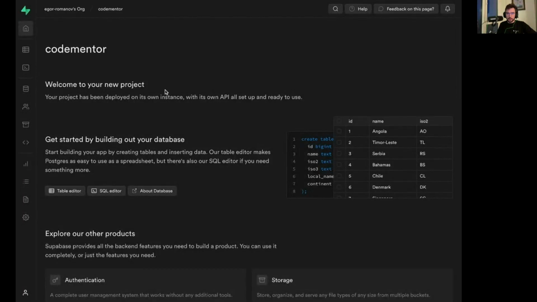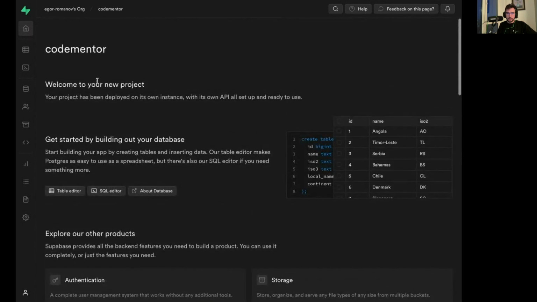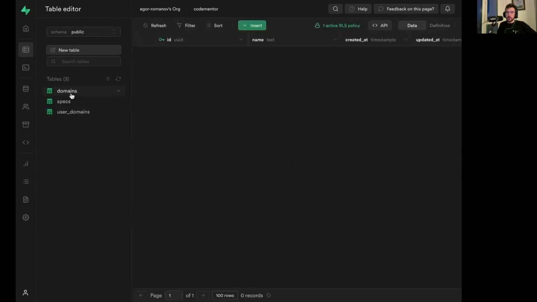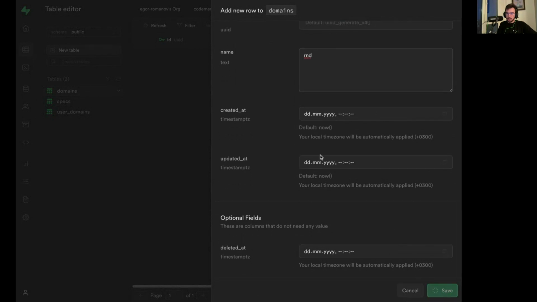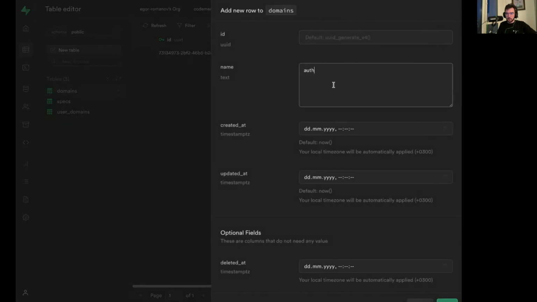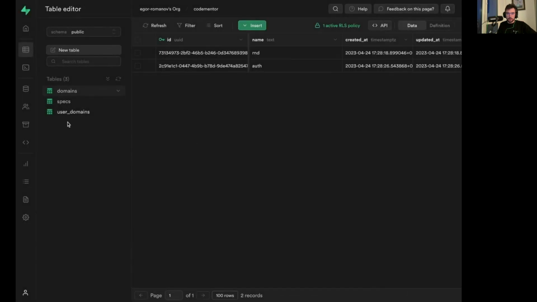So this is our Codementor project, and if you remember, I grabbed an ID from here to link this project to our code, and now we can go to the table editor and find all our tables here: domains, specs, and user domains. Now let's create a few sample domains so we can use them later. For example, R&D, and we can add auth that would be responsible for our authentication and user management.